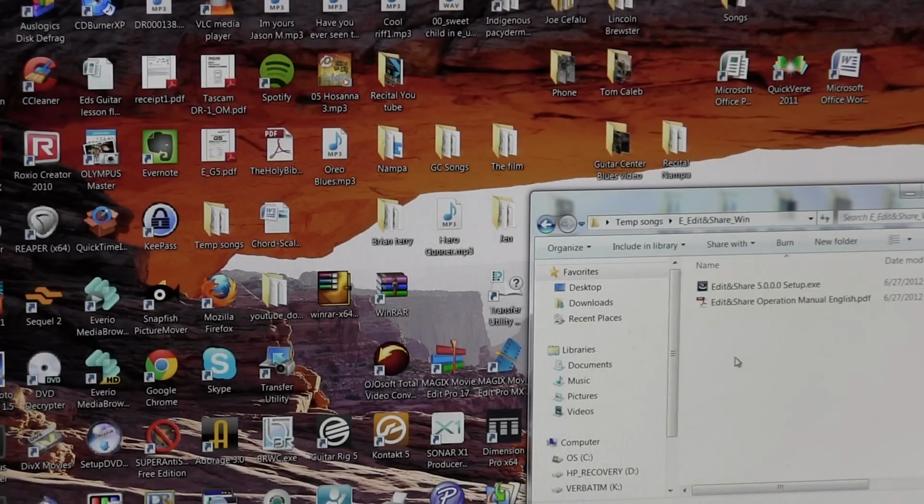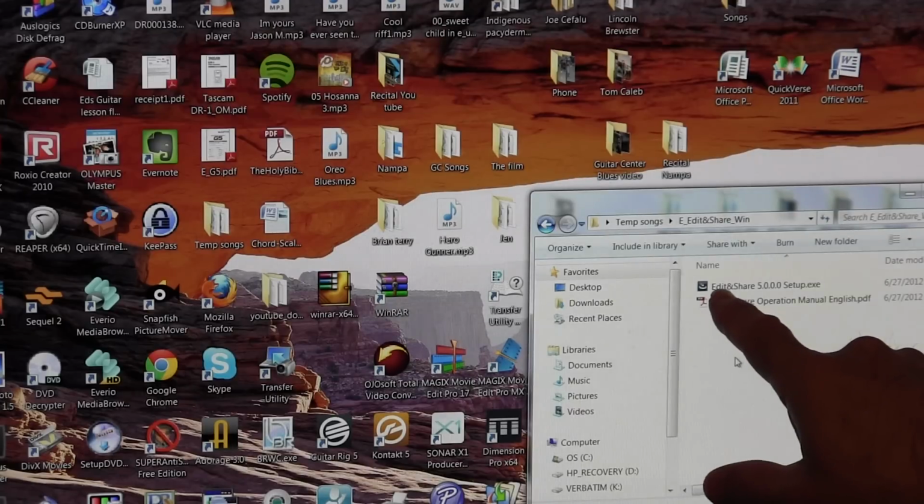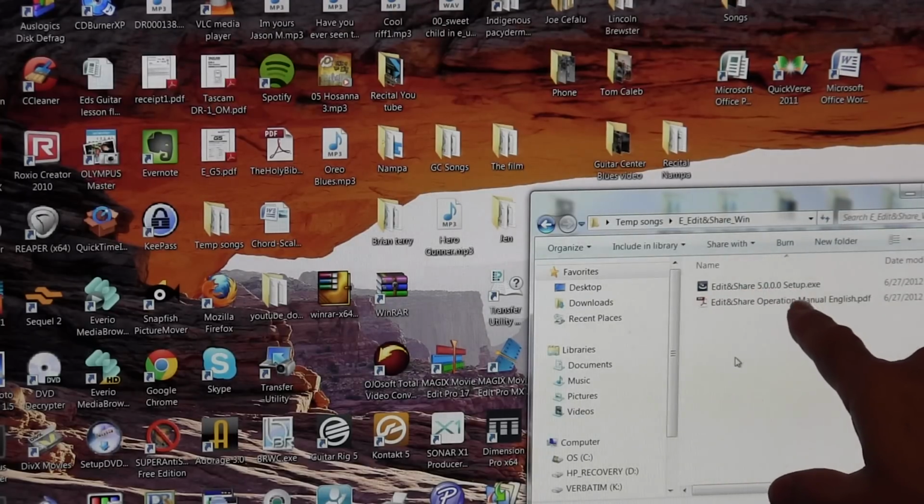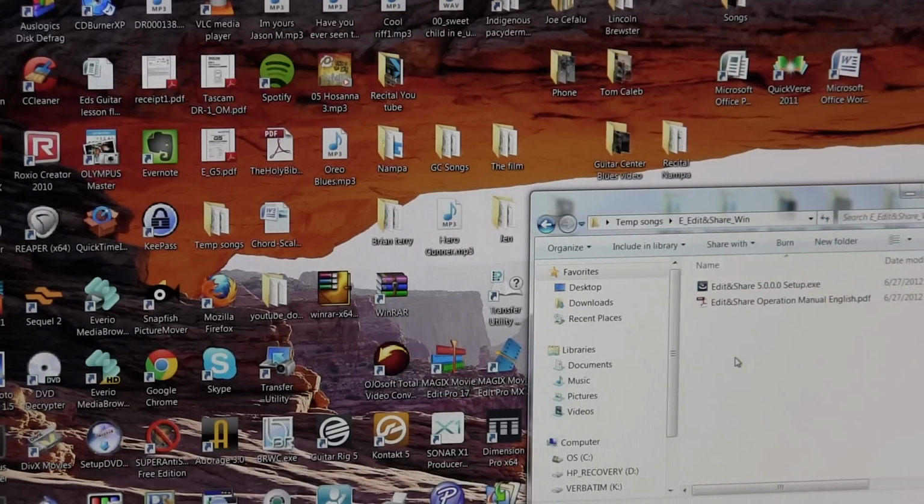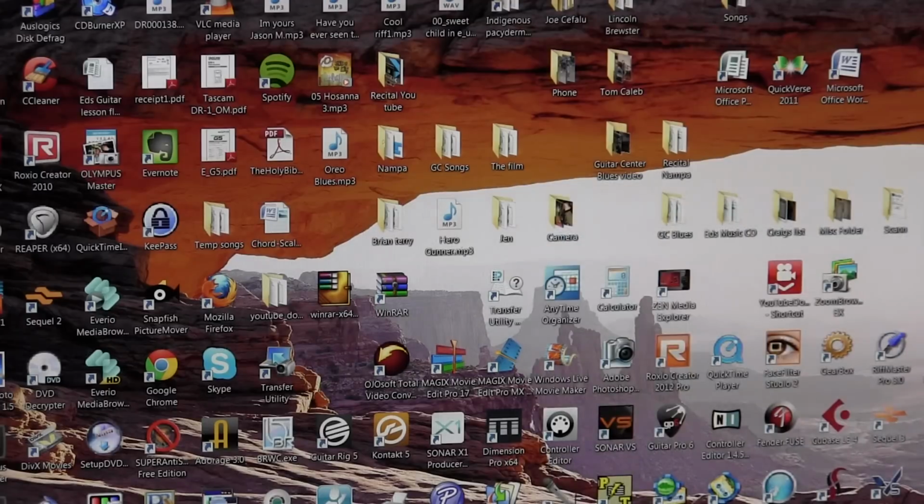And then when you extract it into that folder, you can go into the folder, open it up, and it has an Edit and Share 5.0 Setup EXE, and you start that and click on that, and that's what starts the actual install of the program. So it's a couple of steps. If you've done this kind of stuff before, it's easy. If you haven't, that's why I went through the detail of telling you how that works.